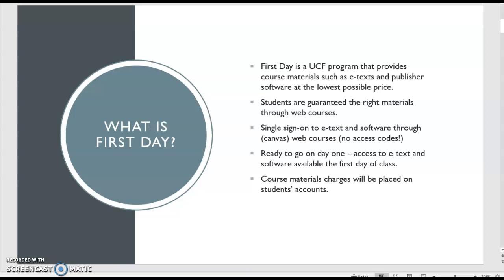Over the next couple of minutes, I'll show you how you can access the textbook that's going to be used for this course and also Mastering Chemistry. And we'll be doing that through the First Day program at UCF. First Day is set up especially to save students money and make it super easy for you to access the e-text and also publisher software like Mastering directly through web courses.